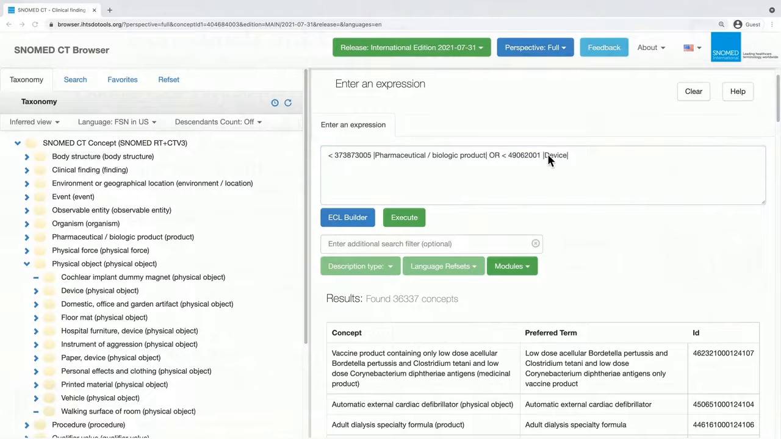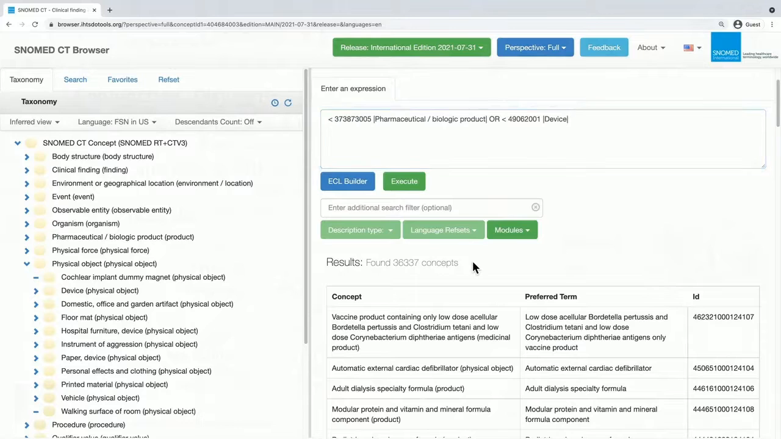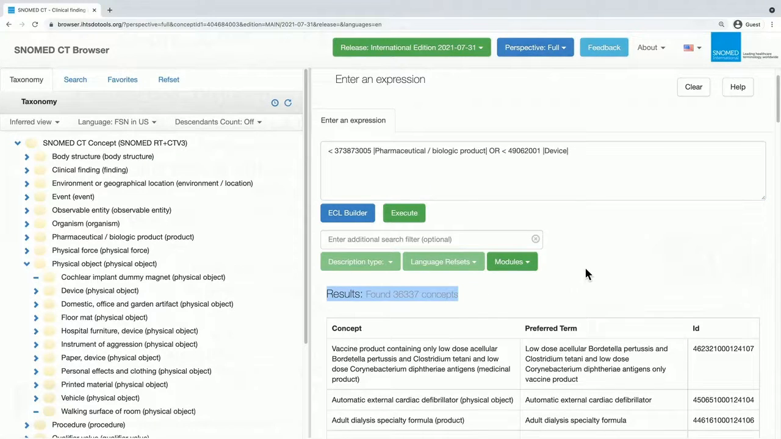Now, if I change the AND to an OR, we get anything that is either a product or a device. And when we execute this query, we see that we have a lot more concepts in the expansion, because now we have all the concepts that are subtypes of pharmaceutical biologic product, and we have all the devices. So by using OR, we only have to satisfy one of the conditions, hence the larger set.